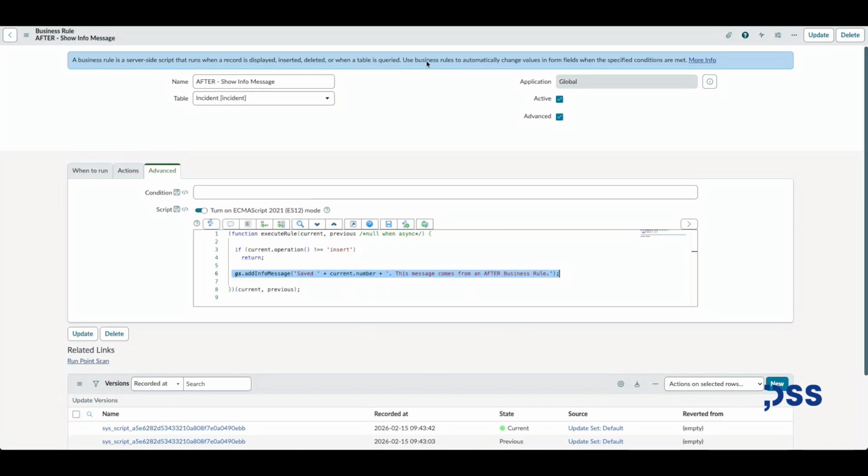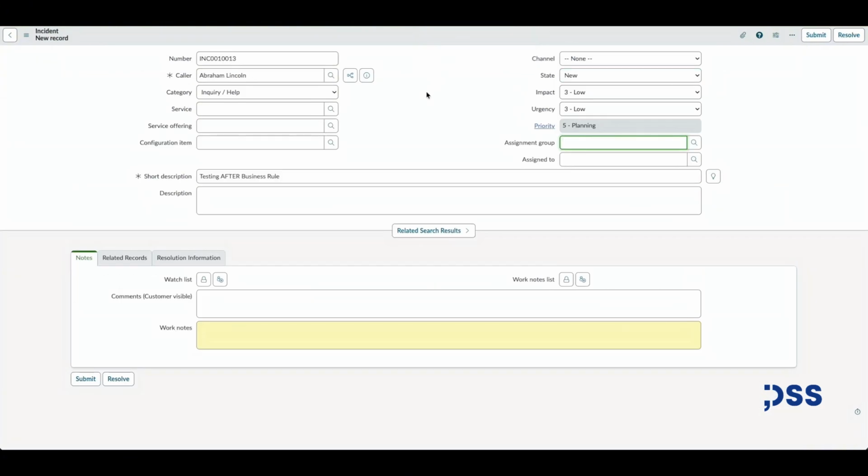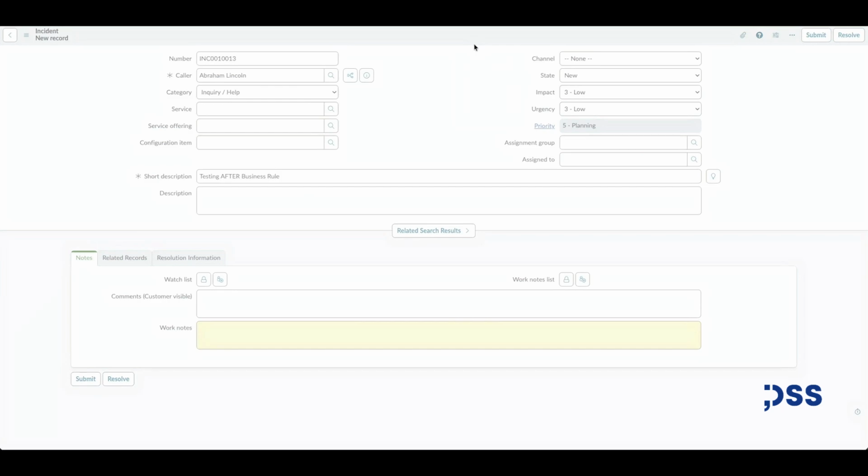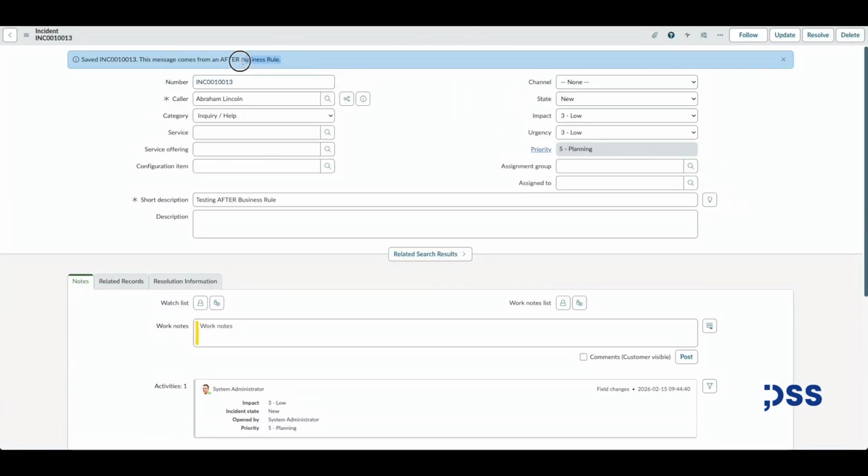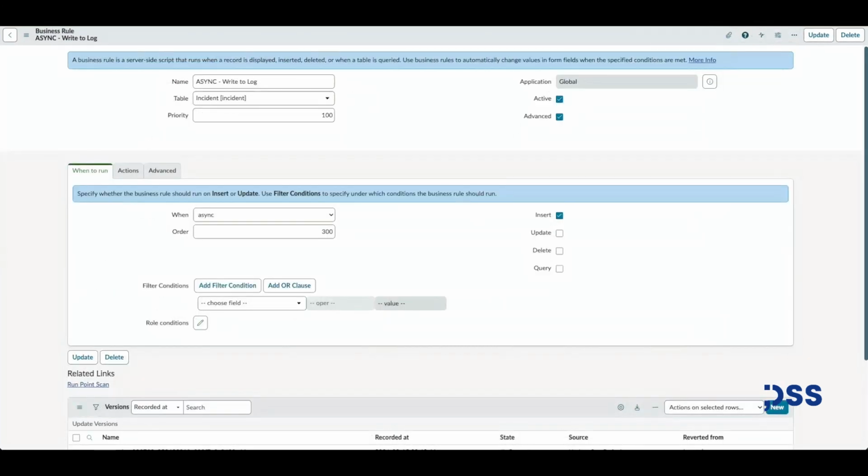Let's create a new incident. Once the record is saved, we immediately see the message generated by the after business rule. So use this type when logic should happen only after the database operation is complete.